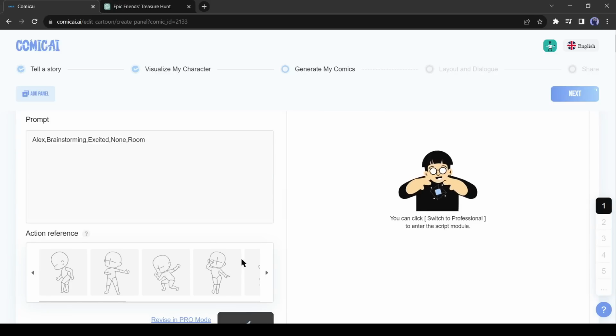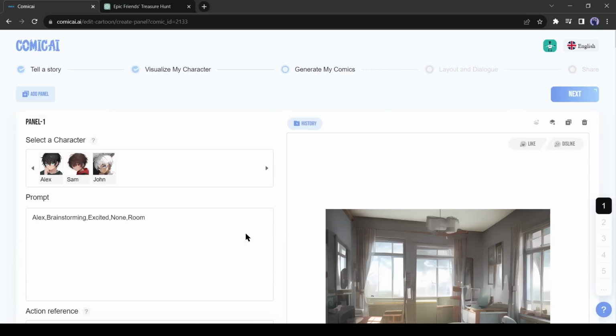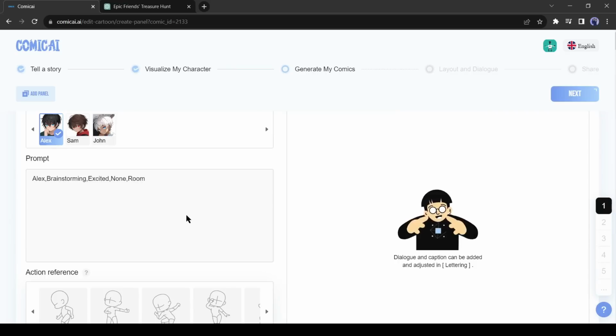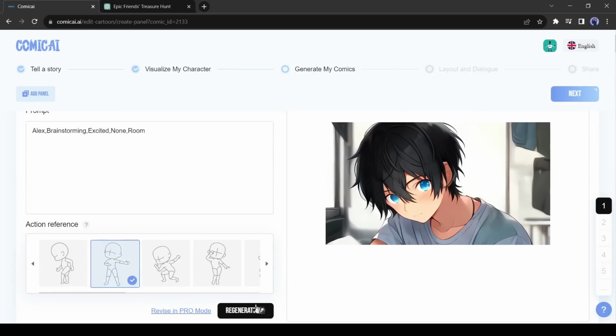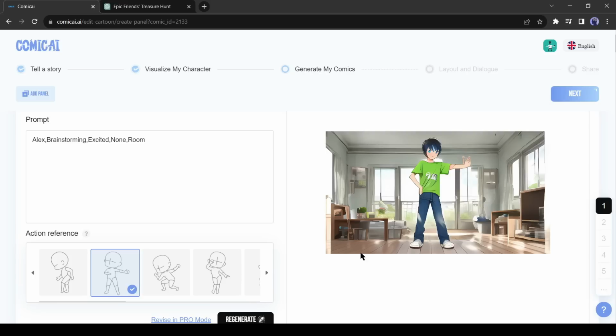Okay, click on the generate button. Oh, I am sorry. We have to select a character first. Let's select Alex's character and click on generate. It's not looking good. Let's select 1 action reference and generate the panel again. Now it's matching with our story context.